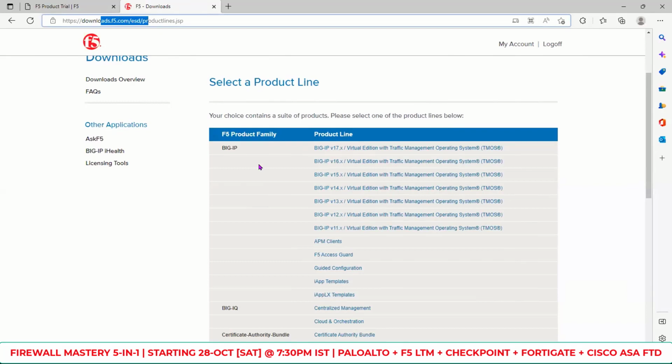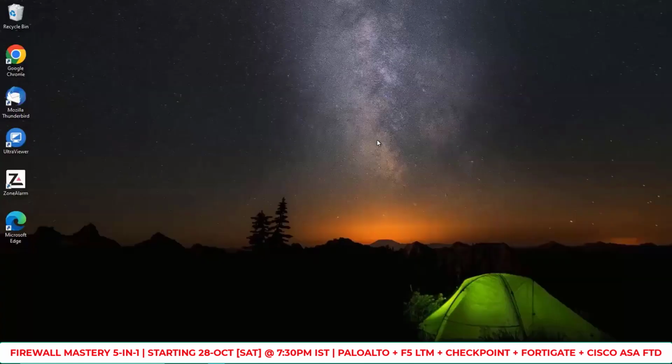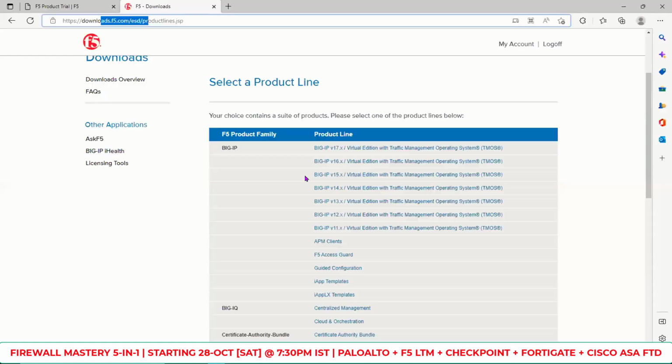What else you need to practice? So in the lab, I think I remember it was 15 dot something. You guys can download anything of your choice. There is not much difference. But yes, the latest file you download might create more complexity while you load it on the virtual edition.